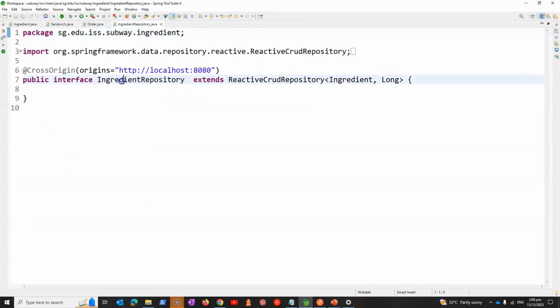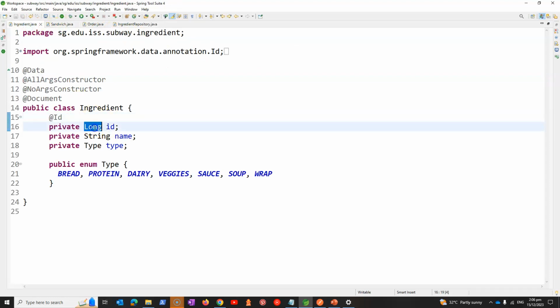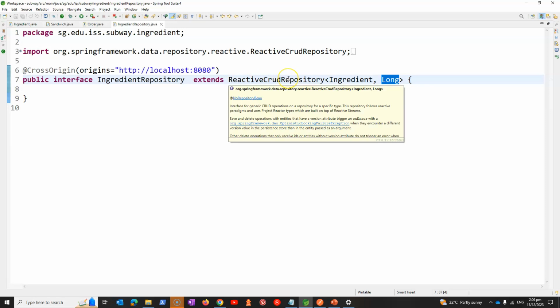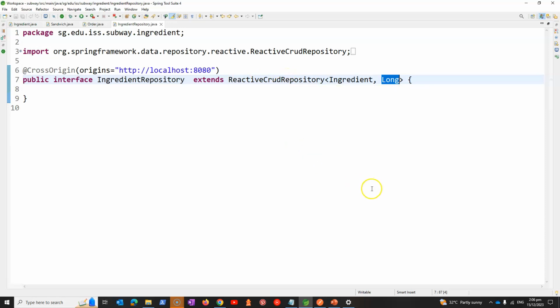So you can say, I'm using an ingredient repository. It's going to be a reactive CRUD repository. And I'm going to use the object as ingredient. And if you look at the ingredient data, my primary key is a long variable. So I'm saying the primary key is long here. Very, very similar to JPA, except that here normally you say JPA repository, but instead I'm going to use the reactive repository. So that's the only change.